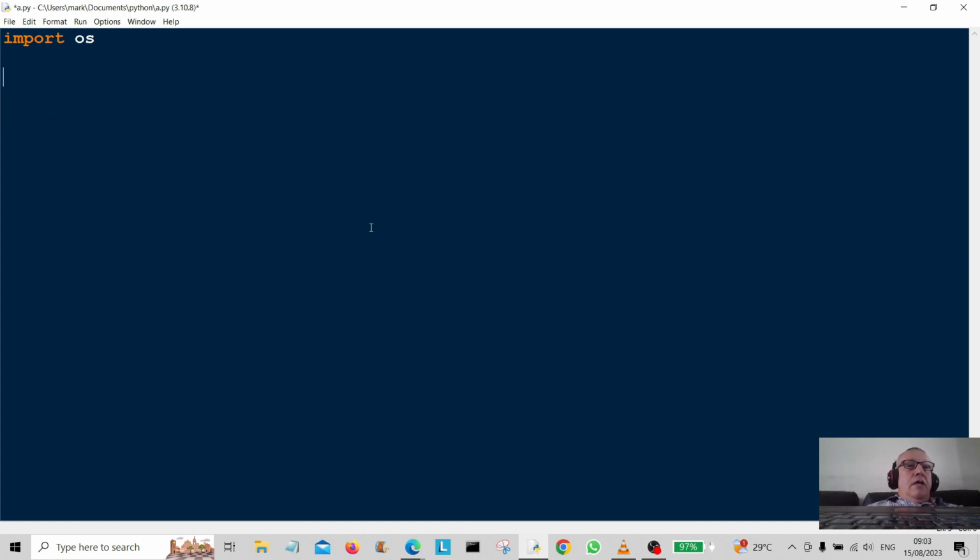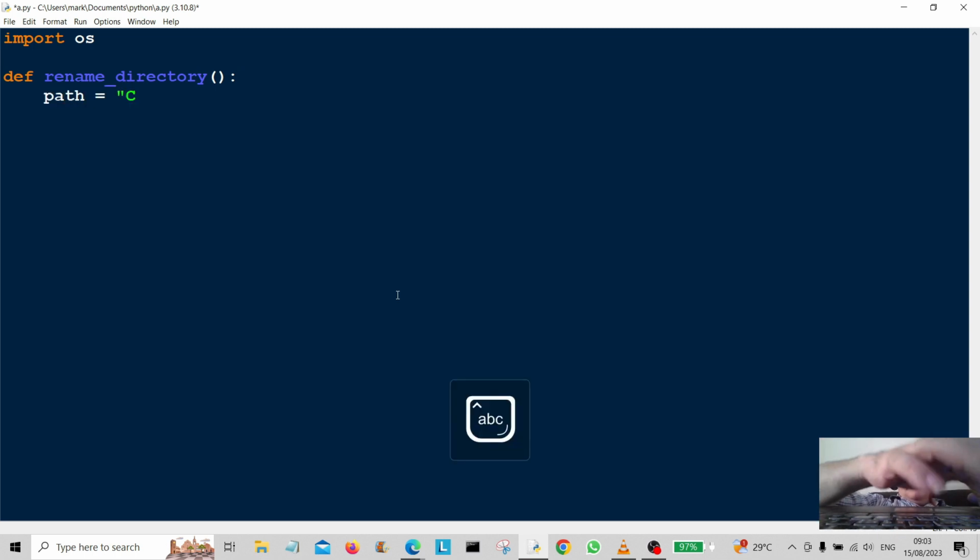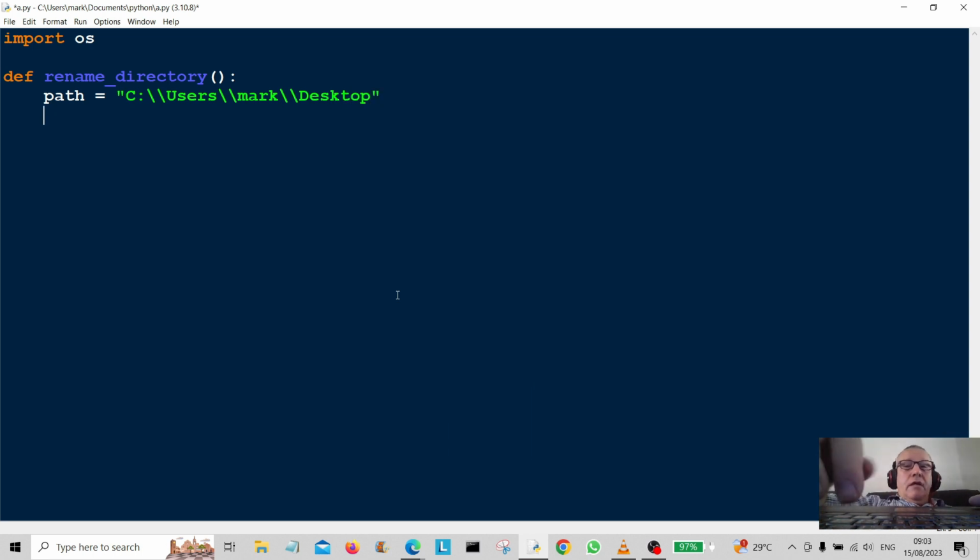Okay, so the next one we're going to do is rename a directory. So this is going to be create the function rename directory. Okay, again we'll give it the path. We're going to go to the Windows desktop again, so path users mark desktop. Okay, os.chdir. We're going to change the directory to the path that we've just specified there.